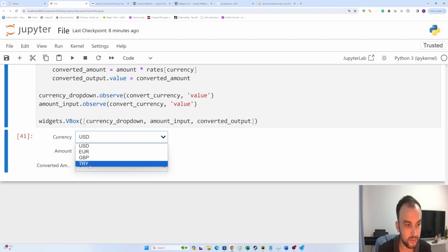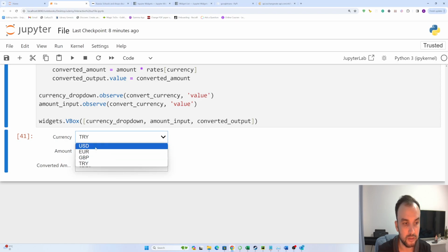It's Turkish lira. For example, when I choose Turkish lira and put an amount, here amount means 1 USD. So 1 USD equals how many of the chosen currency? For example, if I choose USD, it will be 1 because it's the same thing. And if I choose Turkish lira, 1 USD is now 32.23. So if I write 38, it will give me the number.